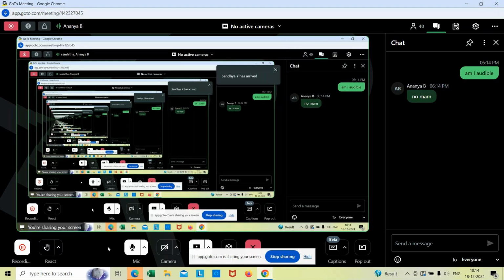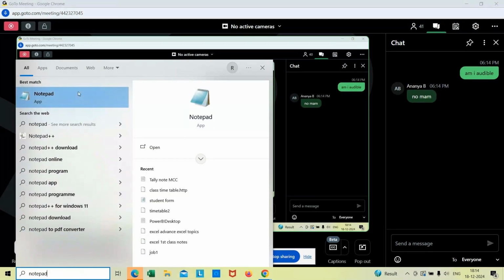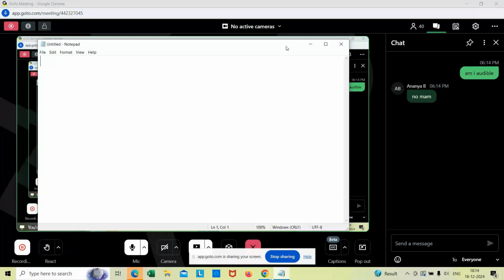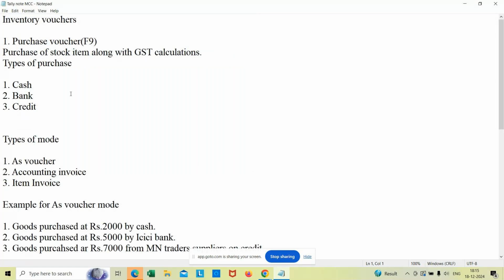Okay, thank you. So in the last class, we discussed purchase voucher. It is a purchase of stock items along with the GST calculations. And here we have three types of purchase: cash purchase, bank purchase, and credit purchase. And we have done three examples with the as-a-voucher mode.